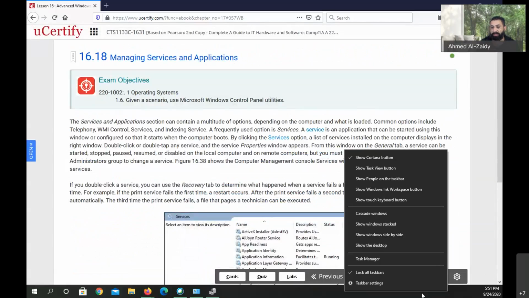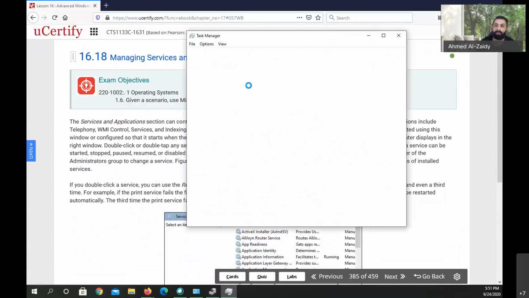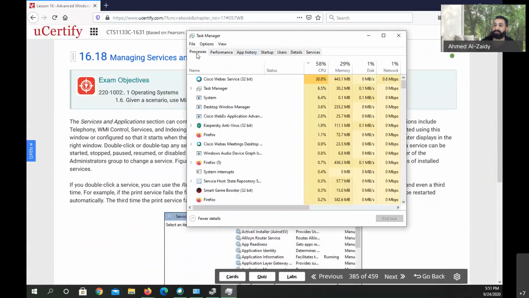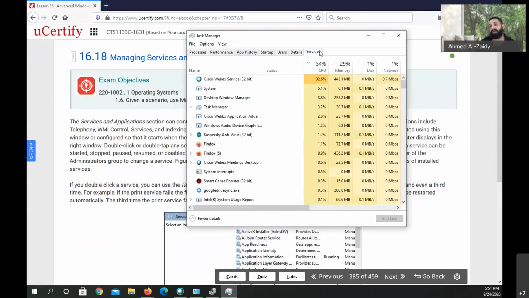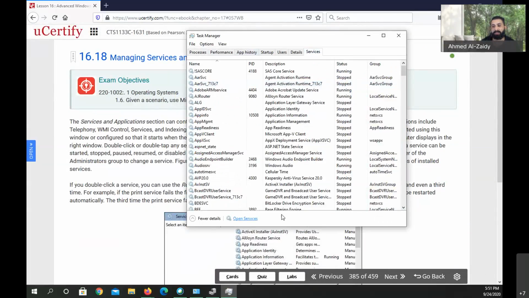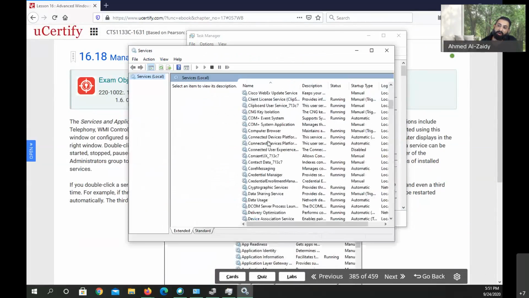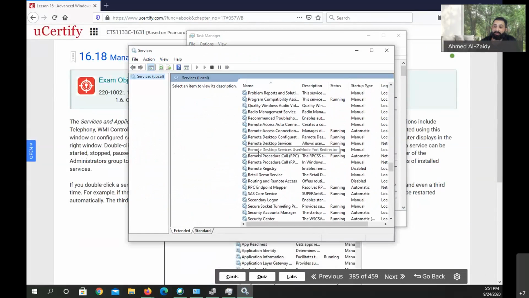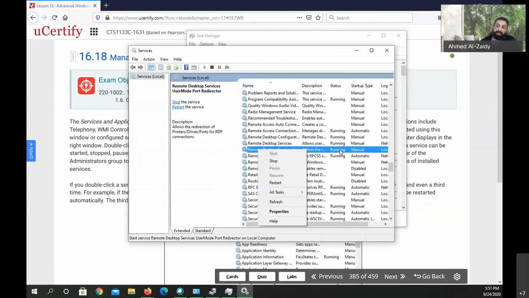Services. If you right-click in Task Manager, you can see where we have services over here. Oh, I have 90-something percent. Okay. We have services over here. If I open services, I will see all services where I can turn on and turn off any services I want, I like or dislike. I can right-click it and say, this is running. I can say stop. I can do whatever I want to do.